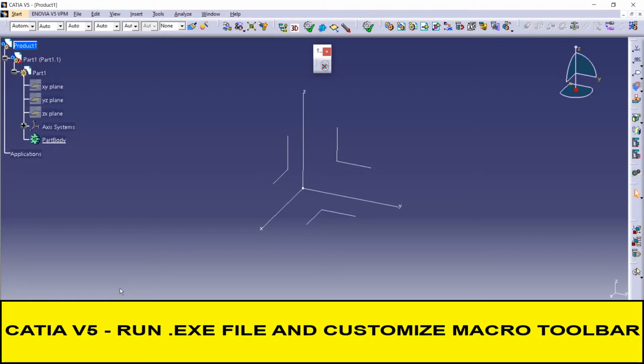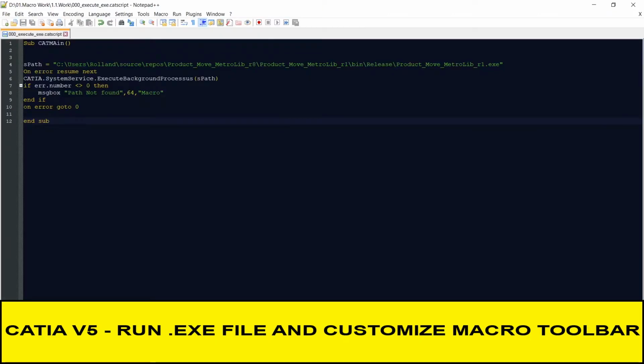Now, how to run an EXE file? We have here the script, an easy script. We know we have a Catia procedure. Then first variable, it's the variable that contains our path, the complete path where the EXE file is. I add here On Error Resume Next before running the EXE file. Basically, if the path is not correct, I don't want to have that error message. I want to have a custom message that will show me, okay, the path was not found. After this, the procedure is ended. Very easy.